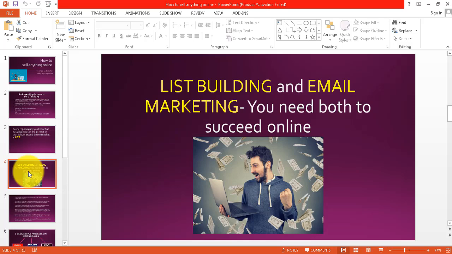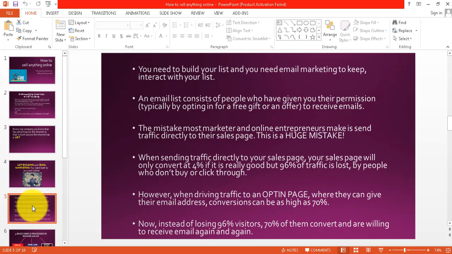List building and email marketing, you need them both to succeed online. If you must make money online, you must understand list building and you must understand email marketing. You should not take it for granted. You need to build your list, and you need email marketing to interact with your list. An email list consists of people who have given you their permission, by opting into your offer, to receive mails from you. As many as have given you permission to receive mail from you by giving you their name and their email, that is your list. And by extension, they can give you their phone number.